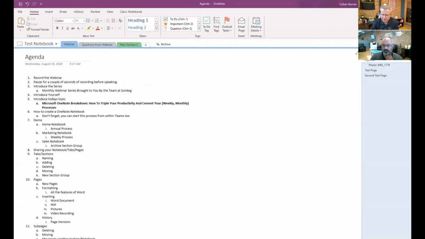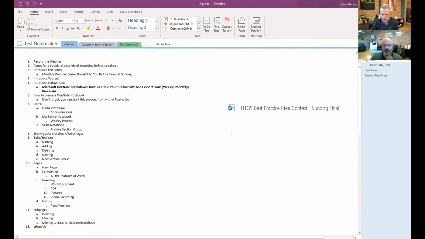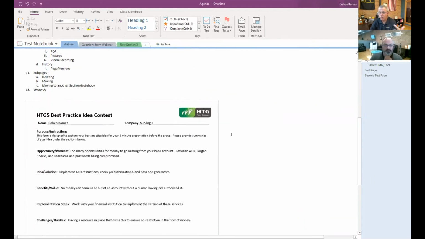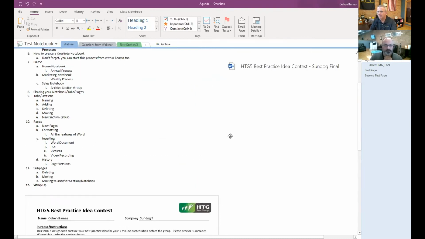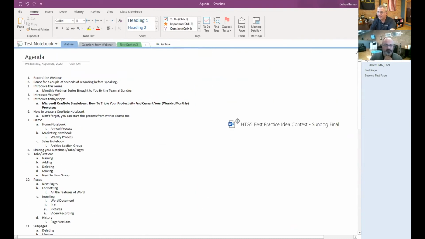But if I do this and insert printout, give it a sec. Yes. What it did is it actually printed the Word document out onto the OneNote notebook, and it left the file there as well for reference.